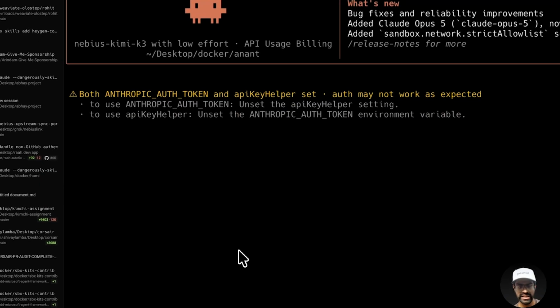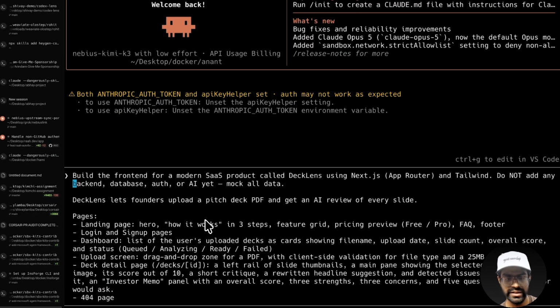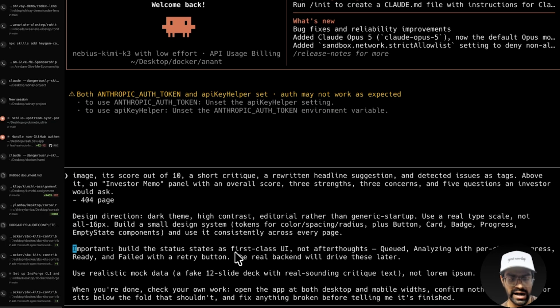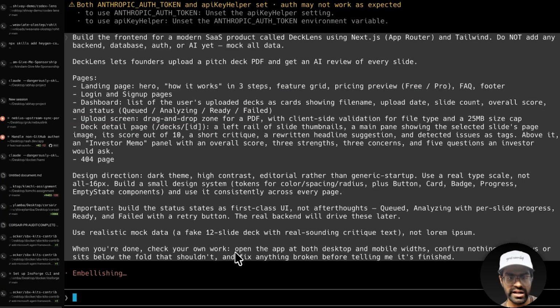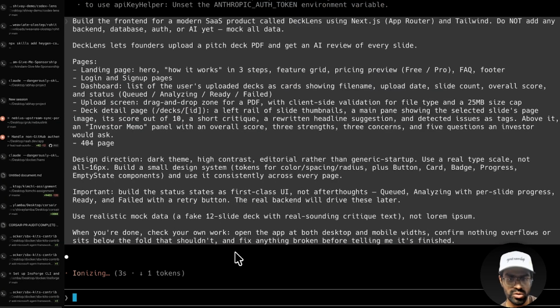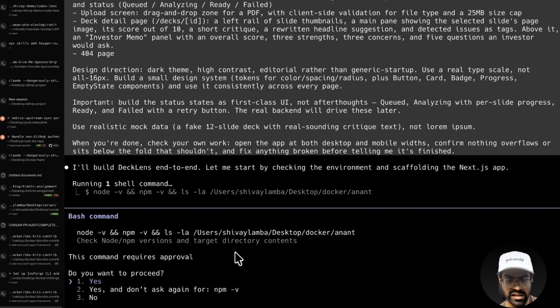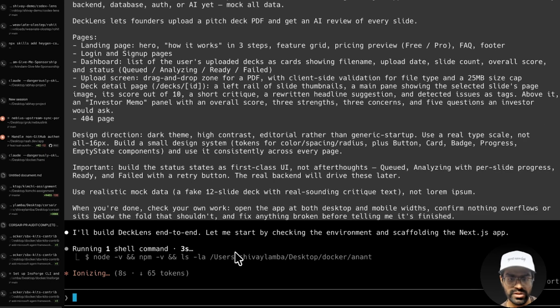We are going to say that we have to build this front end as a modern SaaS product called DeckLens. These are going to be the pages in our application. And let's go ahead and use mock data with a fake 12-slide deck. So this is our input prompt. And now we'll let Claude Code, powered by the Kimi K3 model that's coming from Nebius Token Factory, actually build this for us, and we will continue to let it function.